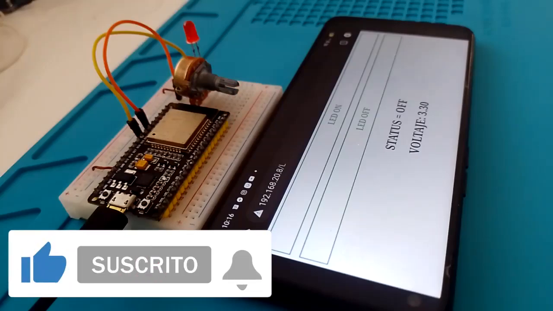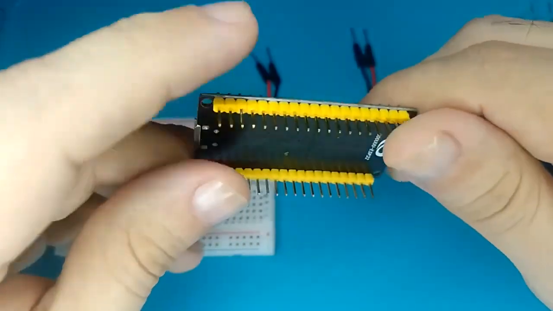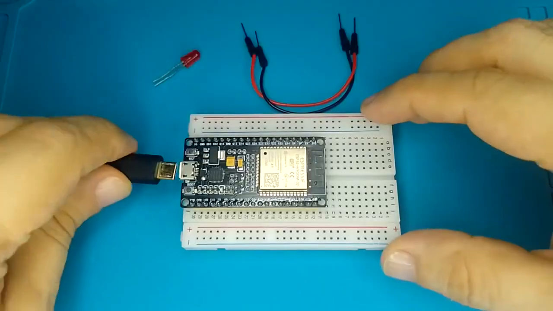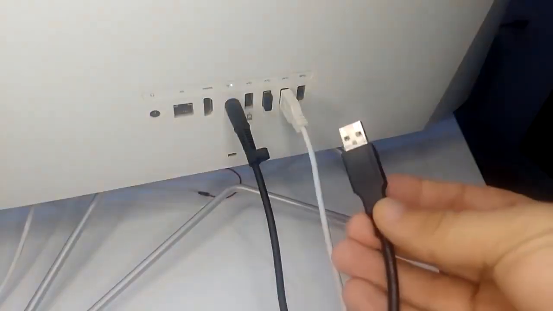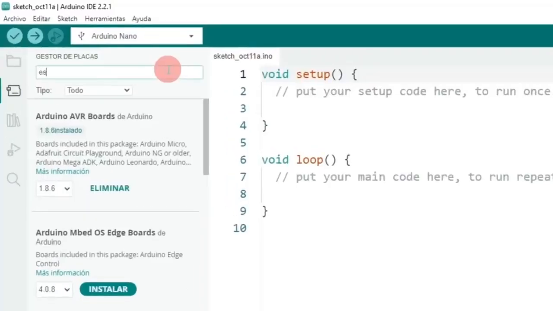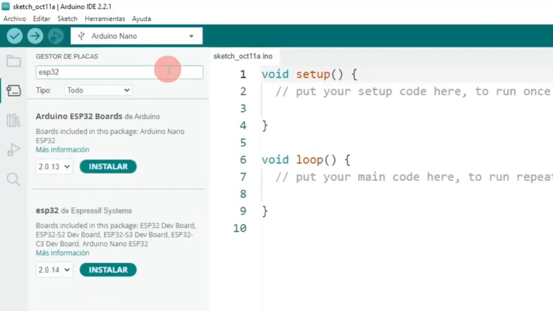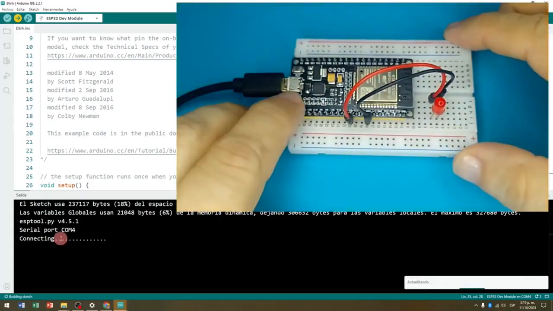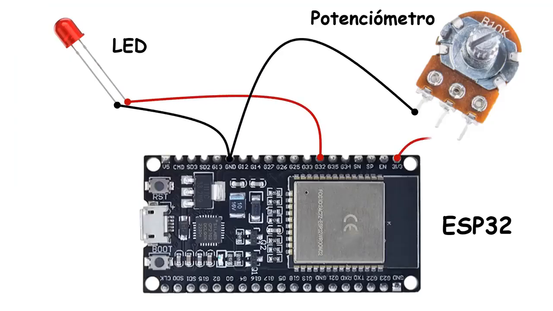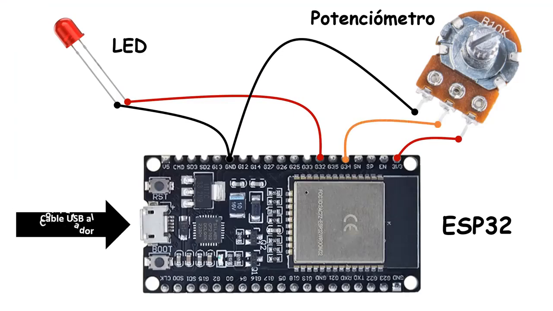Welcome. If this is the first time you are going to program a board based on the ESP32 chip, I recommend you watch this video by clicking on the top of the screen, where you will learn how to install the resources of this board in the Arduino development environment, to develop and test your first program. This is the connection diagram that we will use for the activity. I leave this diagram in the video description.